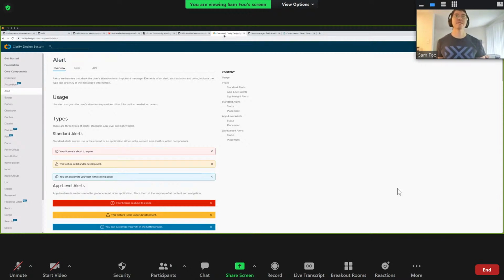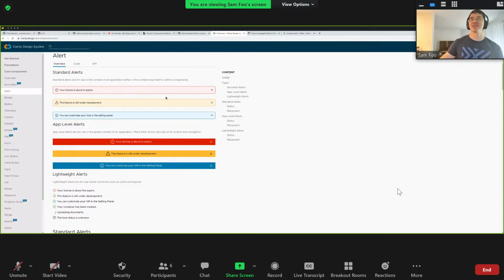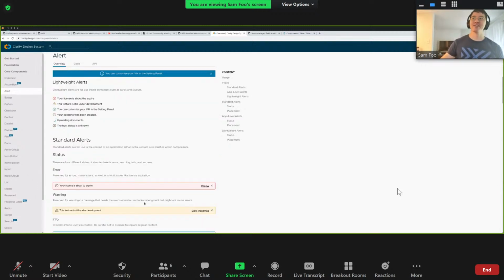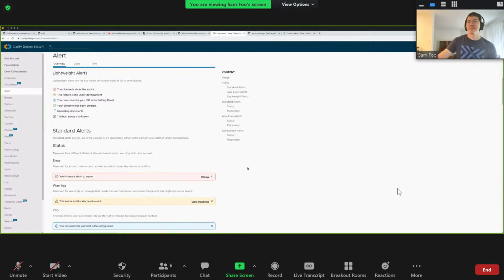Any questions, comments about alerts? This one's gonna be fun. Something I'm really excited about is being able to have these actionable alerts inside of a particular component. It'll give us a better way to expose user actions as opposed to just plain old buttons.